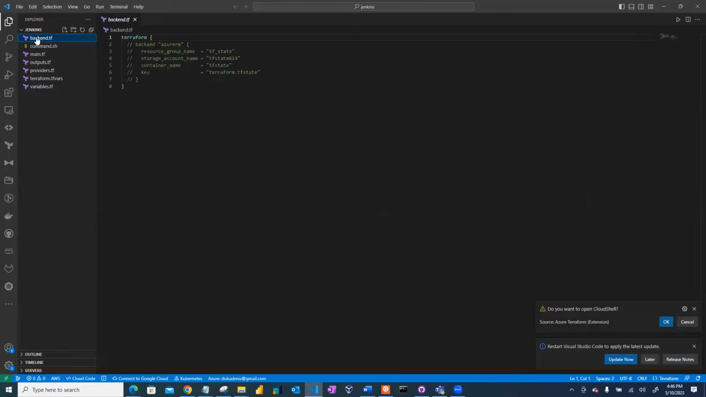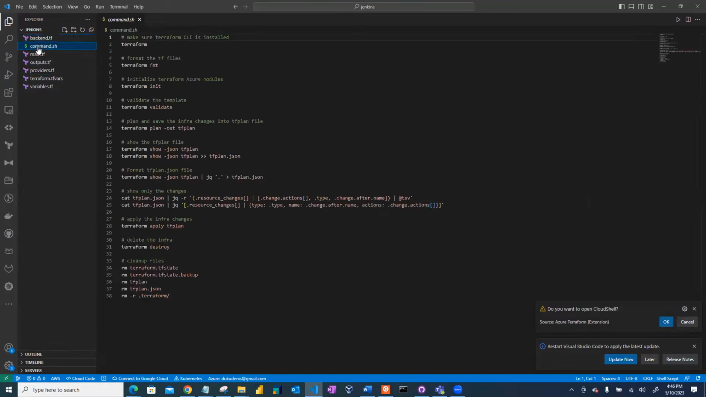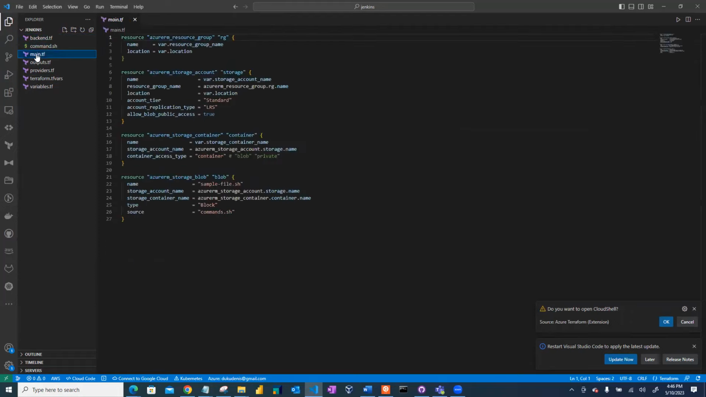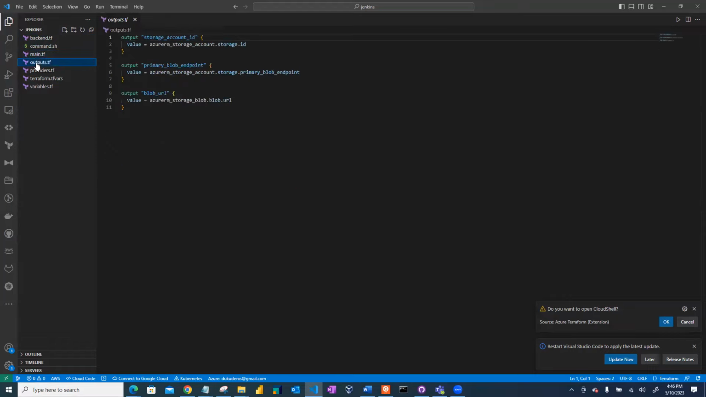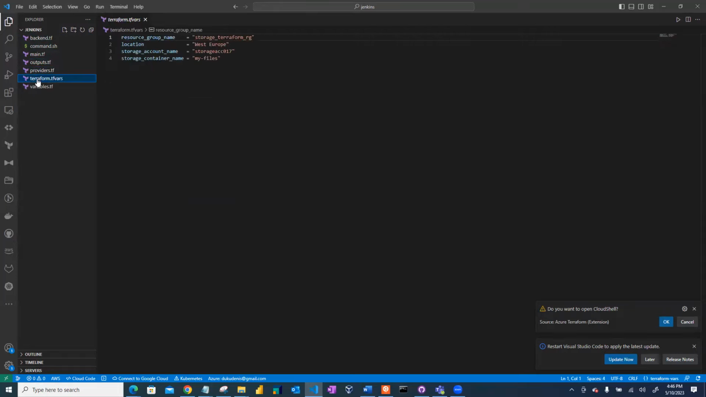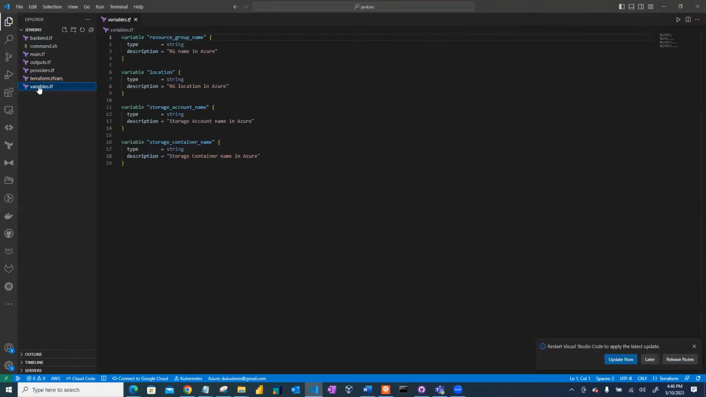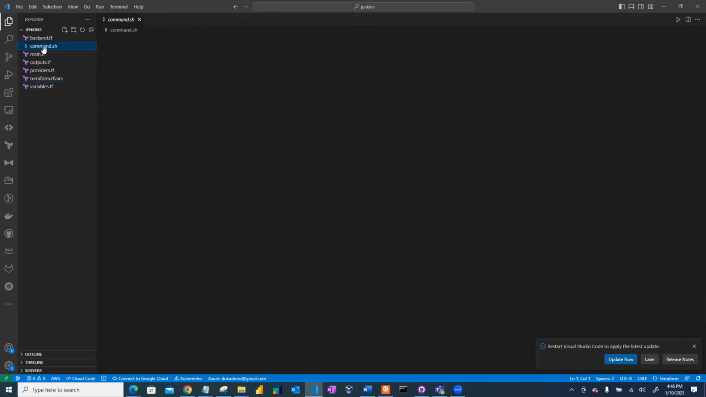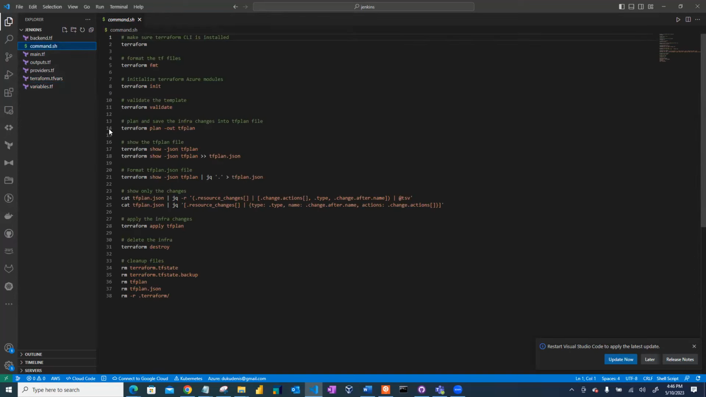So here we also have the commands, and main.tf, the outputs, providers, terraform.tfvars, and variables files. So what is this? It is the commands that we will apply in the terminal. I will also share it with you in advance.